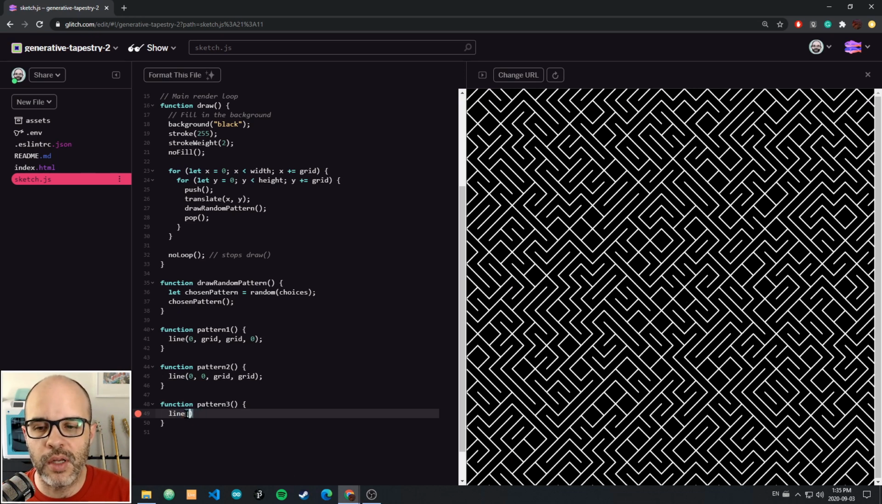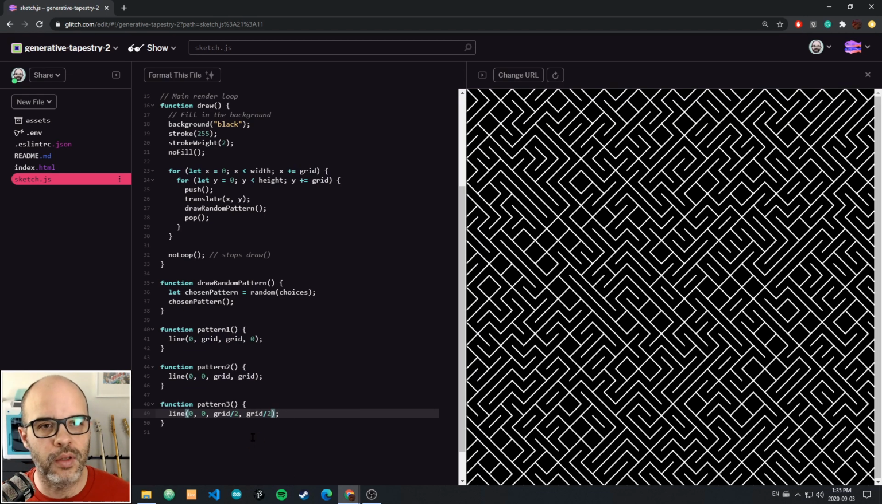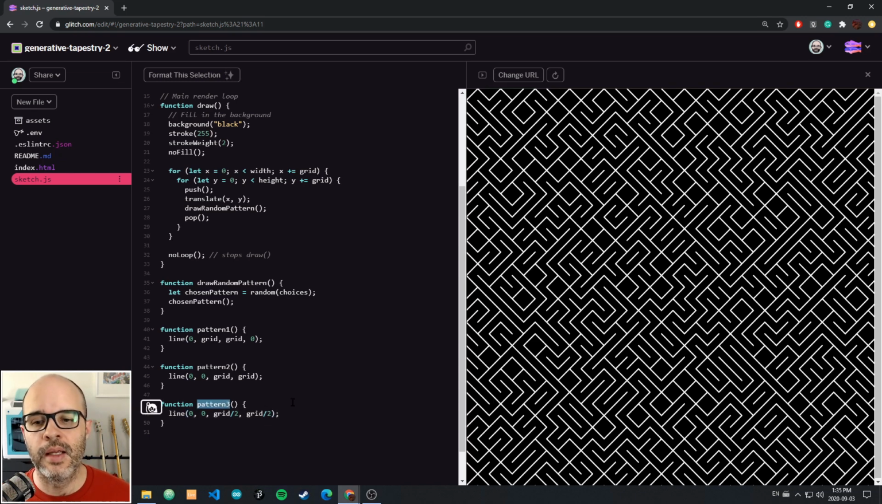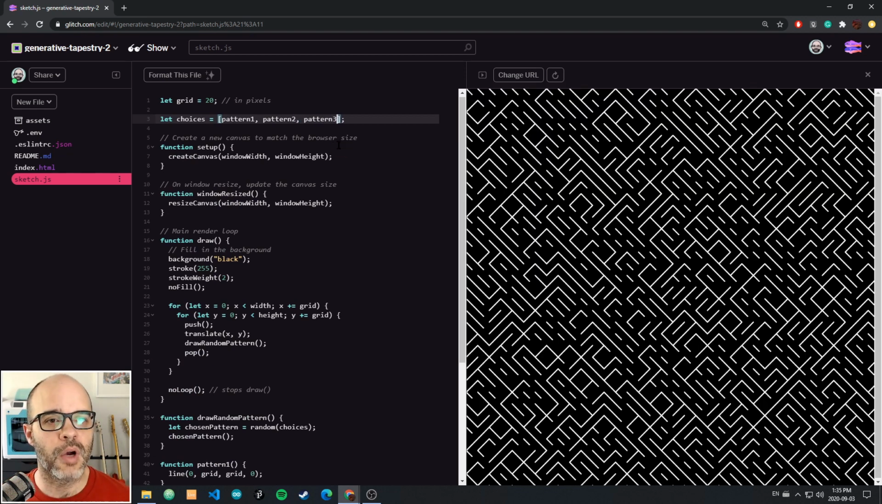It's going to go from the top left corner at 0, 0. Instead of going all the way to the bottom right, it's going to stop in the middle. So what's the middle? Well, it's grid divided by 2 and grid divided by 2. That's the middle point of our grid. So now I have this other pattern, right? And if I want to add this as a choice, I'm just going to add it to my array. So now the choices array has 3 different functions to choose from: pattern 1, pattern 2, and pattern 3. And we can see on the right here in the drawing that it creates, now sometimes I have these half diagonals. So it's introduced some variations in my canvas.